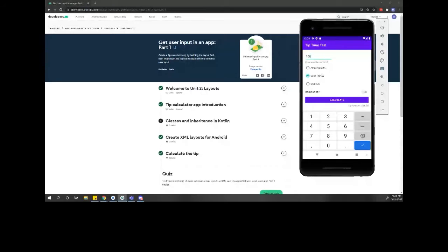If it was amazing, $20. And if we wanted to round up the tip, basically what that means is, let's say $93, and we clicked calculate, it would round up to the nearest dollar. So we're basically just adding these seemingly simplistic features into this application, but it gets a little murky, but we should be able to, hopefully.